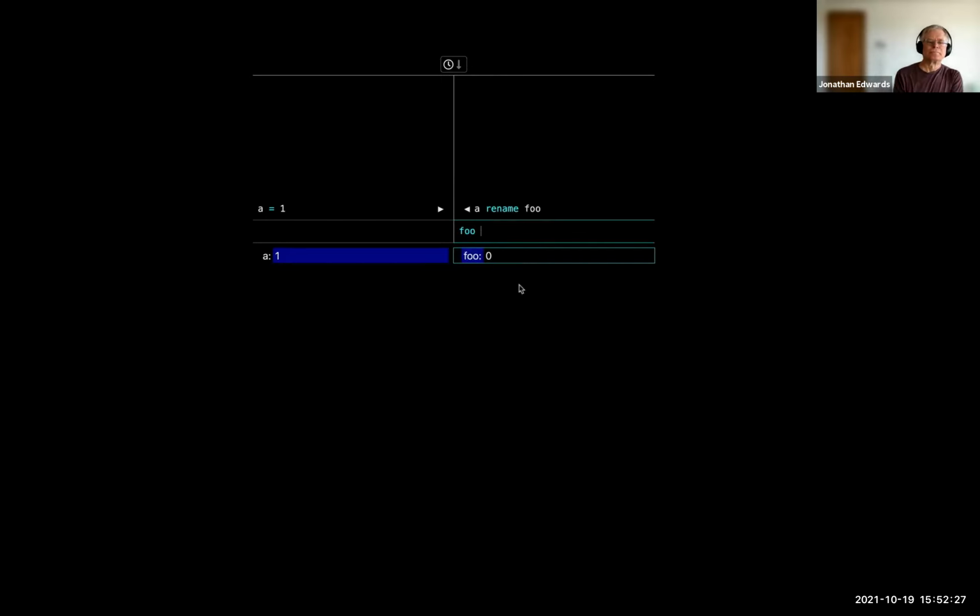So now we see that the right-hand field is now called foo, and that is with a blue background, showing that that's changed from the document on the left. And we've also recorded that edit up above in the differences pane. Now we migrate a difference by clicking on this little triangle.